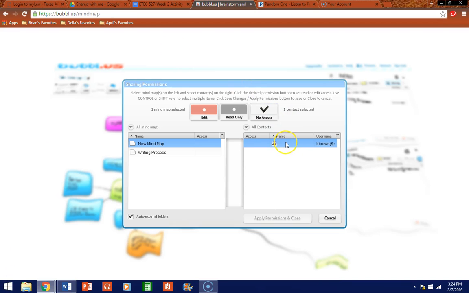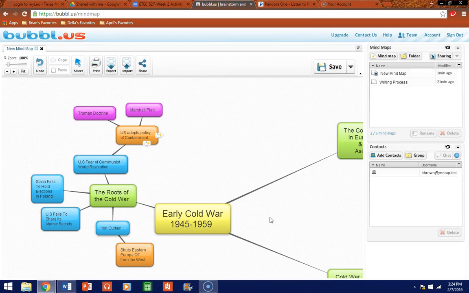So since I already had another one for my school, I'm using that as an example. You can either say no access, current, or you can do read only. I'm going to just do read only. That's the access that I'm going to do. Apply permission and close. So basically the next time I log in to Bubble US from my school email, it should have the map here.